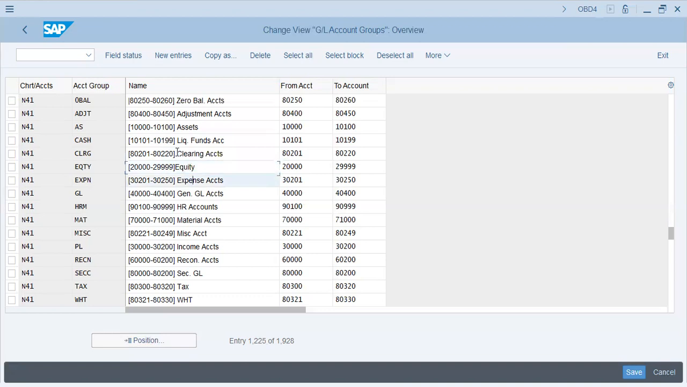Equity, everyone knows what equity is, right? Okay. Expense accounts, understandable. General GL, income accounts, miscellaneous accounts, material, HR, recon accounts, reconciliation. Secondary GL accounts are for costing purposes, and tax.